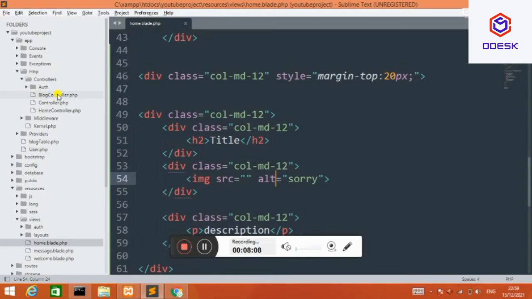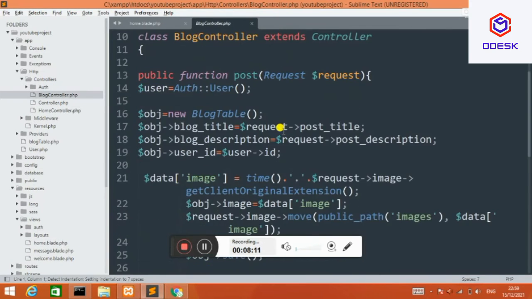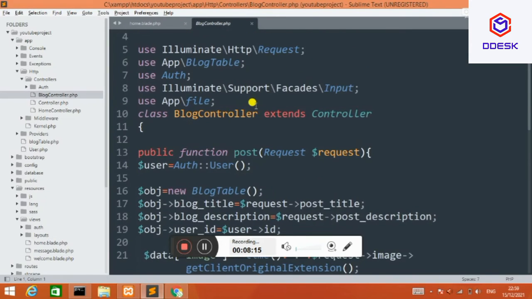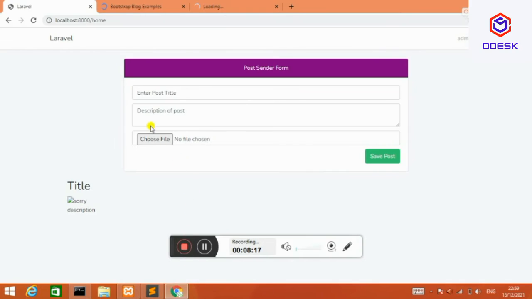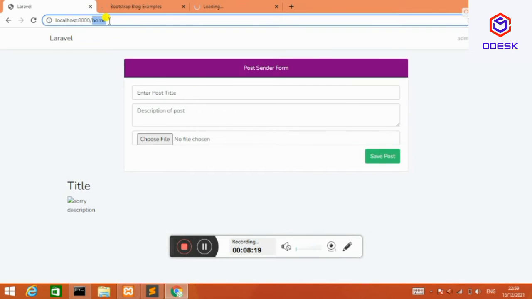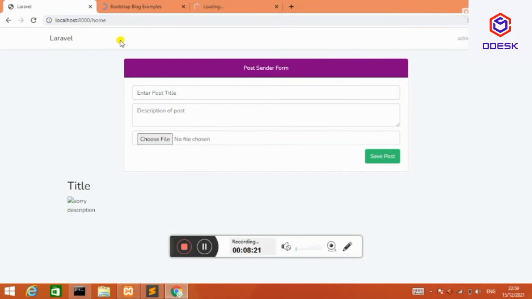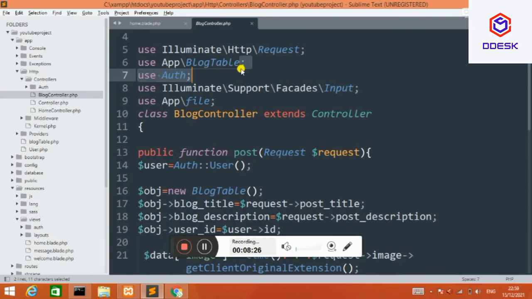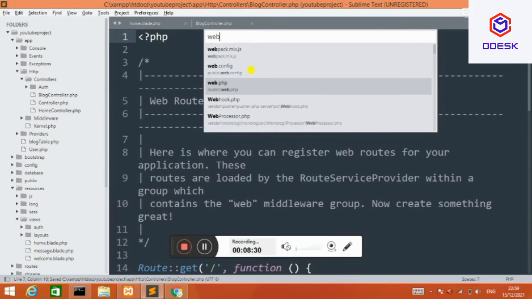Open your blog controller, but I don't think we need the blog controller because we are at the home page and the data must be coming from the home controller. Right, here you can see we are at the home page. For example, if you want to see how the controller is working and how the page is being loaded, you have to go into web.php.